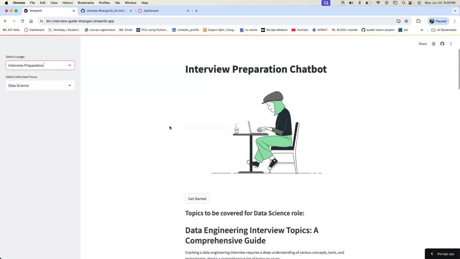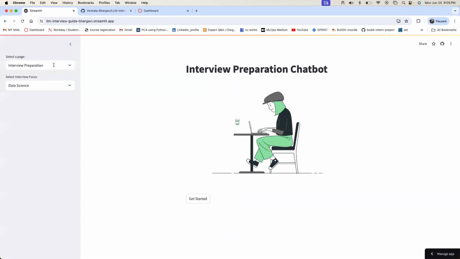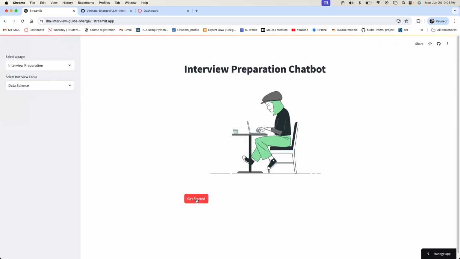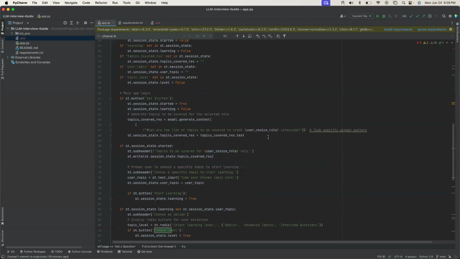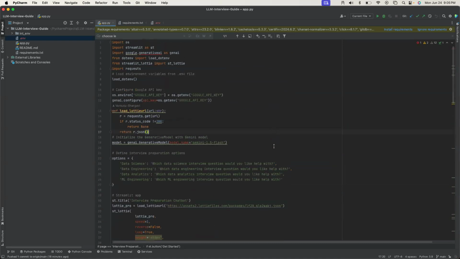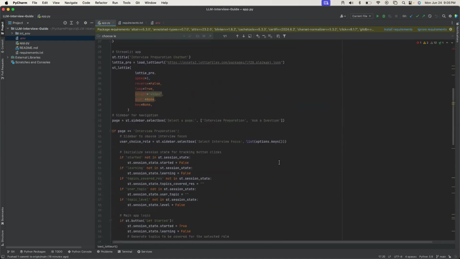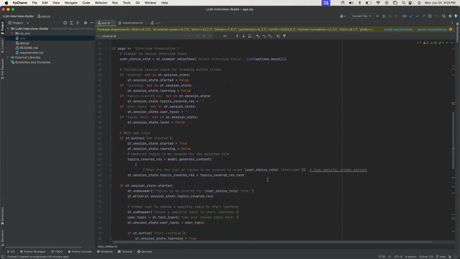Now let's focus on how this is being implemented. Like I said, as soon as I land and choose a topic, let's say I choose data science here, and then I get started. When I press get started, it's triggering the API using a prompt. As soon as the user chooses this topic, it triggers the API with this prompt.